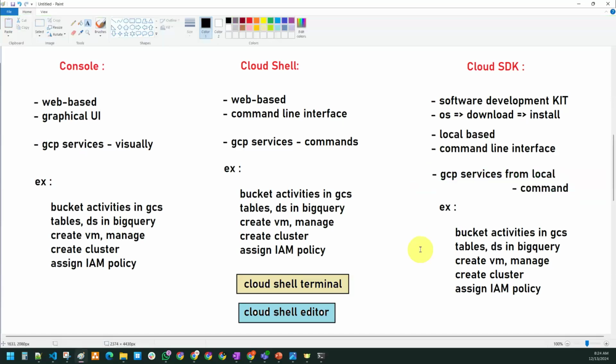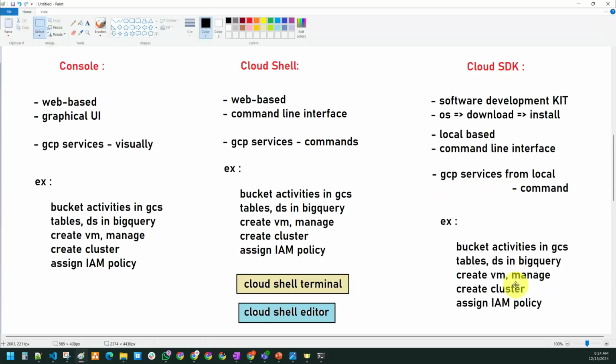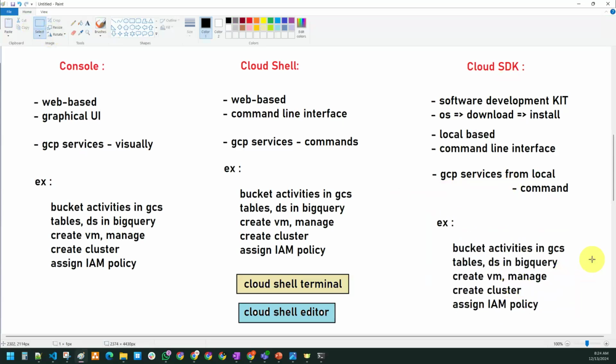So this is how one can interact with the GCP services from the local machine also. This is with the help of the Cloud SDK. So this is also one more interface method. Okay, so we have Cloud console, Cloud Shell, and Cloud SDK. So these are the three interface methods to interact with the GCP services.